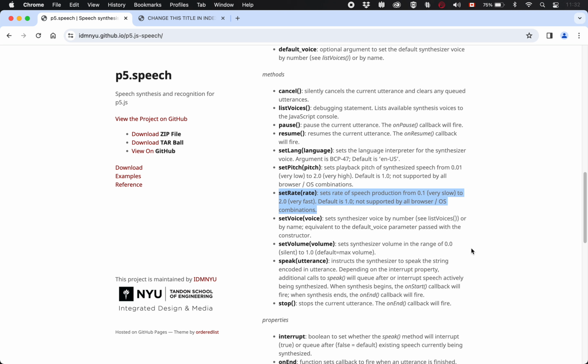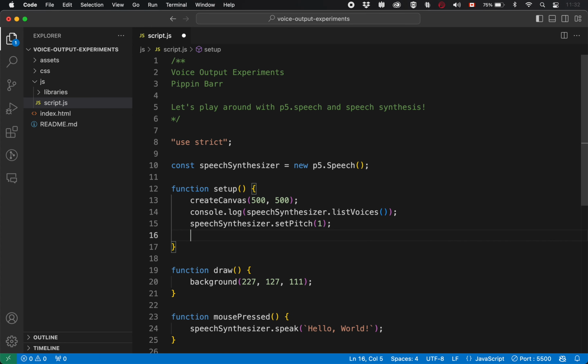Set rate, similarly, is a thing that actually changes what the speech sounds like. Speeds it up, slows it down. So let's also include a set rate. Speech synthesizer.set rate 1. These are all the default values still. I just want to get this little thing set up.